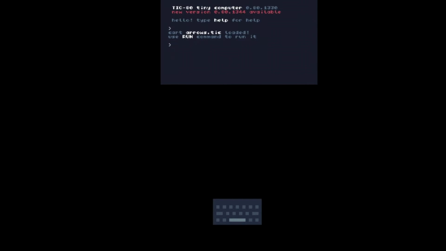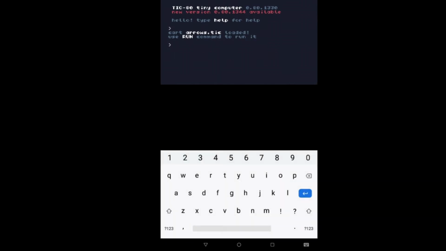So I've rotated this way, exit out of the game, and you see I'm now at the console for the TIC-80 tiny computer. And you can bring up your keyboard and type. Now, the one thing you'll notice is this keyboard here I have is the standard Android keyboard. There isn't really any useful code editing things, like there's no escape keys, no cursor keys, nothing like that.